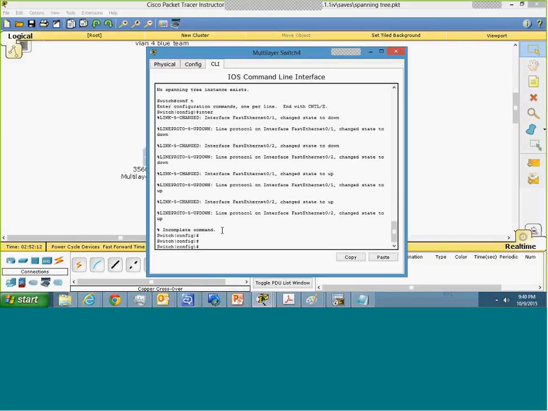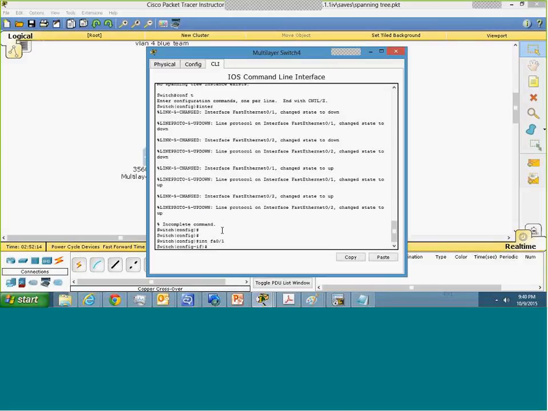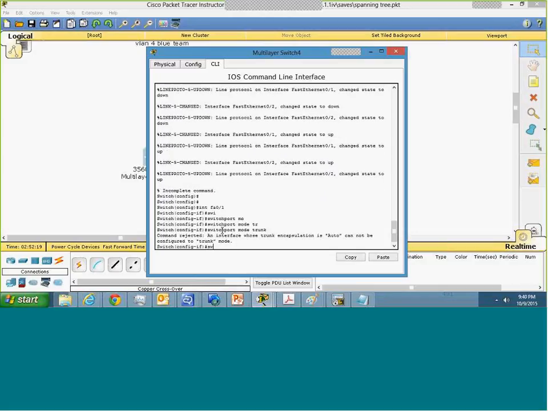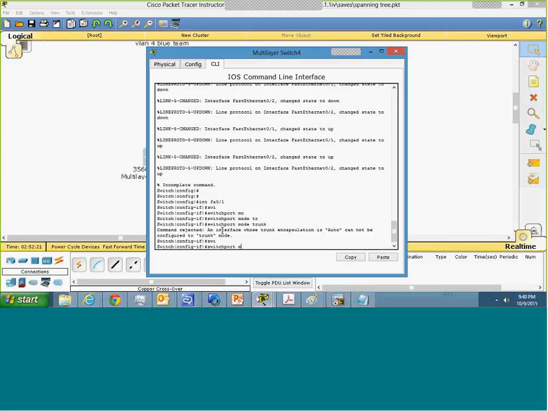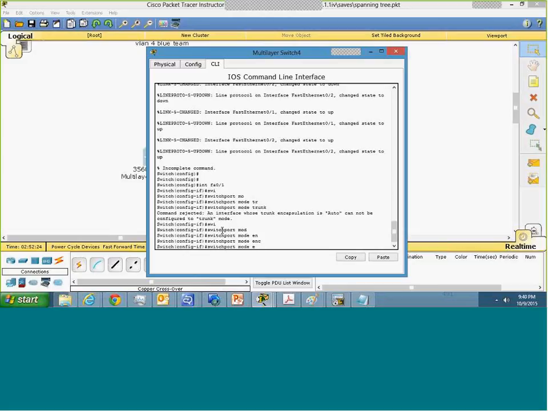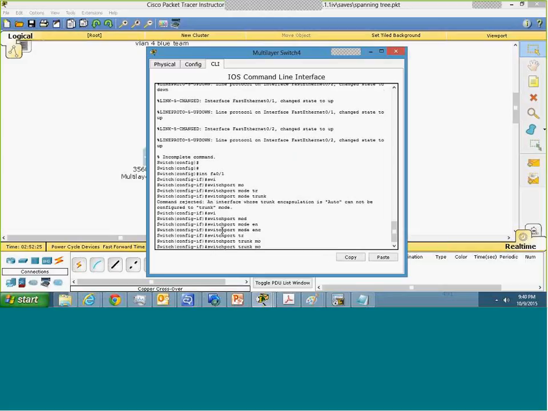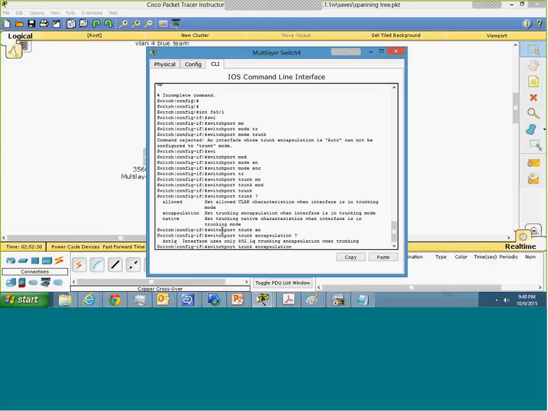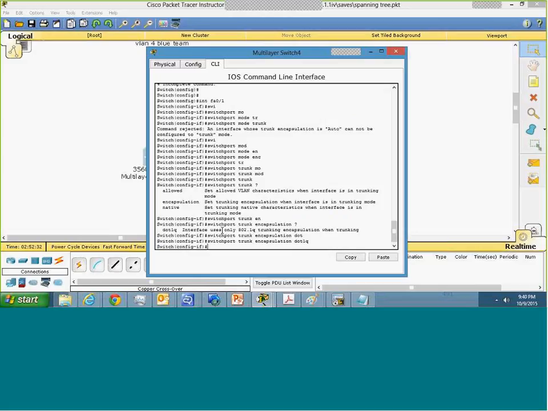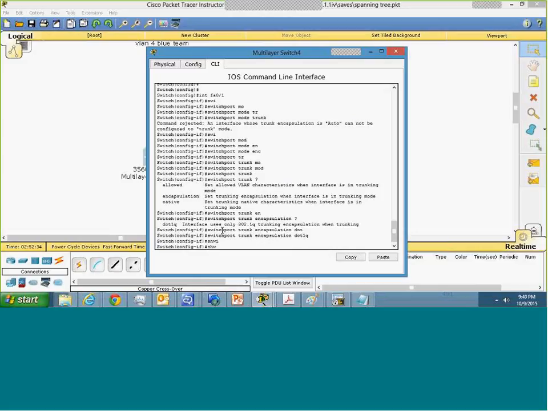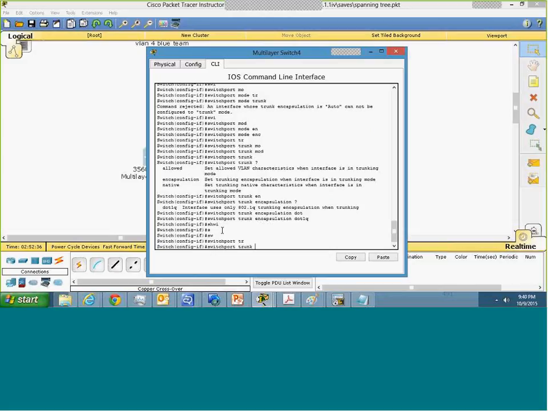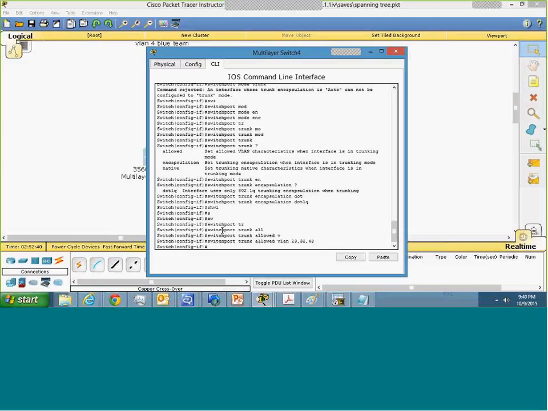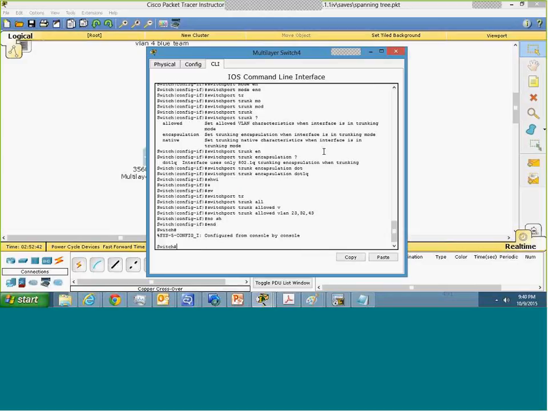So interface FA 0/1. How do I configure trunks? Can you tell me, guys? Switchport mode trunk. Switchport trunk encapsulation, which is dot1Q. Right? Switchport trunk allowed VLAN 23, 32, 43. Okay, no shut.